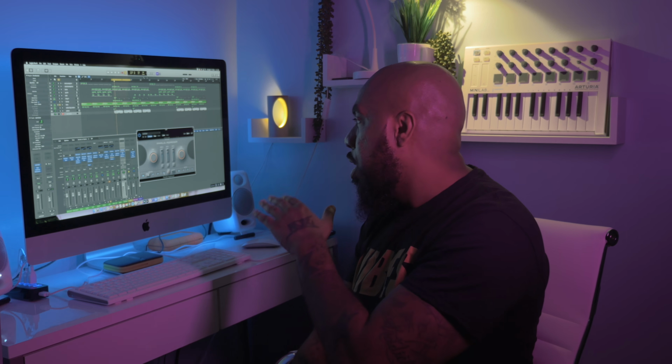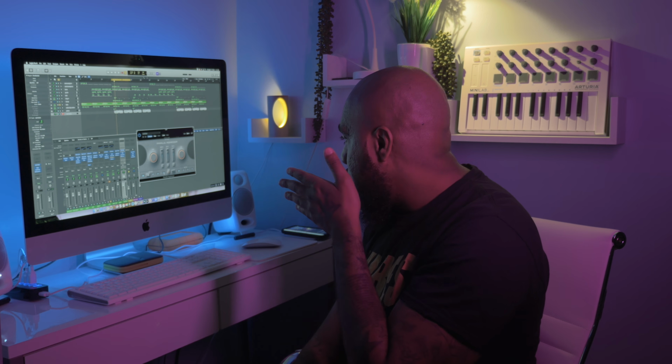Smack Attack does its job well. I also like Smack Attack, and I still use it. I use it on my snare sometimes. But I feel like Smack Attack over compresses sometimes, and this thing really allows you to really dig in there.